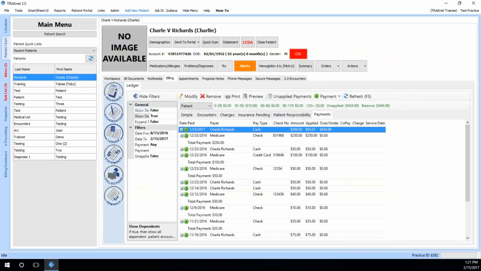Once you've done that, just close it. The new clicking reduction automatically saves it, so you don't need to do any additional saving. You can just close the payment.